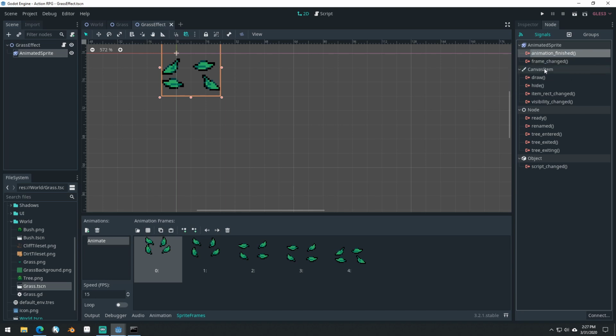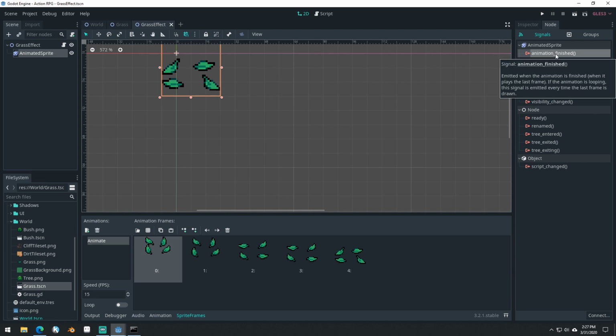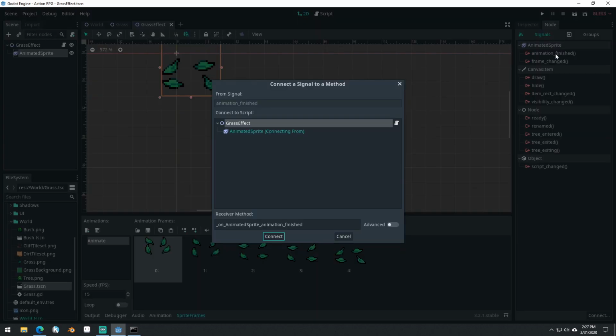And so we've got animation finished here. This signal is the one that we're concerned with, because once this animation is over, we actually want to destroy our grass effect. So we're going to double click on this animation finished signal, and it will open up this window, and it says connect a signal to a method.